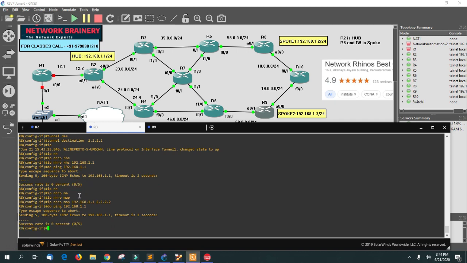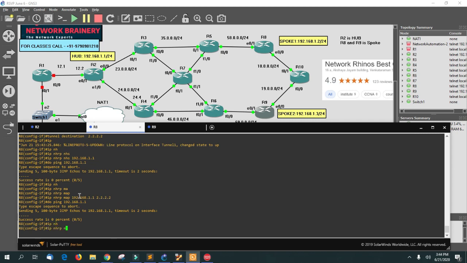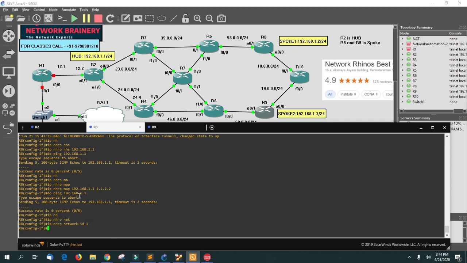Okay. Let me configure the network ID also. IP NHRP network ID is 1. I'm just giving 1 to make sure I have common configurations on hub and spoke, but you can give any other values also. So let me show you the configuration now.